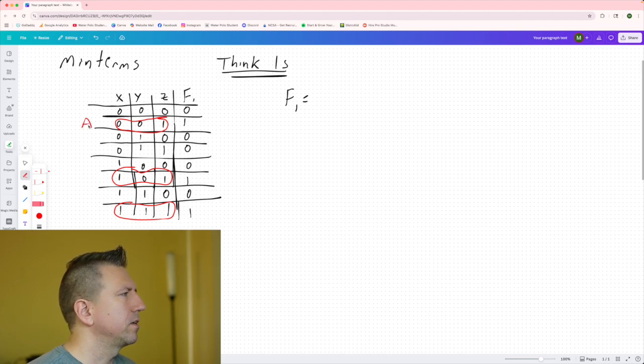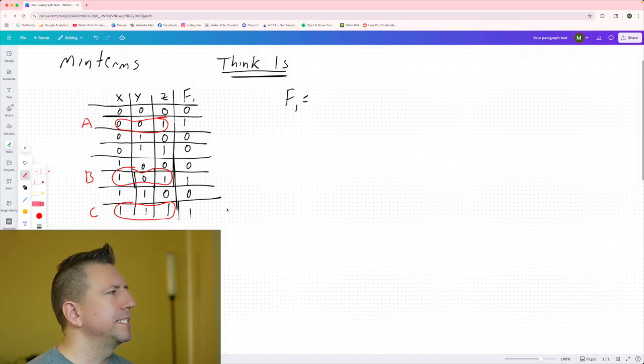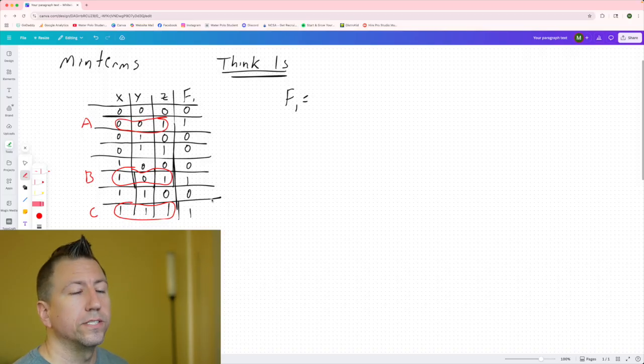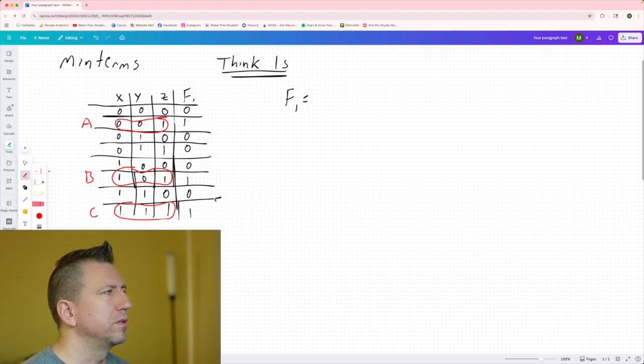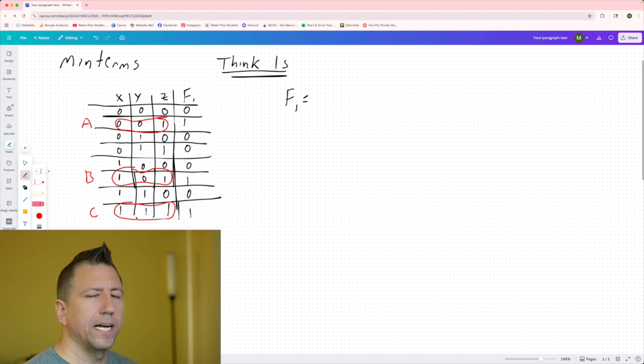I'm going to call those rows A, B, and C. So essentially we want rows A, B, or C, I should say. Those are the ones that will give an output of 1. So if A's input comes in, that's input sequence where X is 0, Y is 0, and Z is 1. Or if B's input sequence comes into the digital circuit where X is 1, Y is 0, and Z is 1. Or if C's input sequence 1, 1, 1 comes into the digital circuit, in any of those 3 cases, we want our output to be a 1.